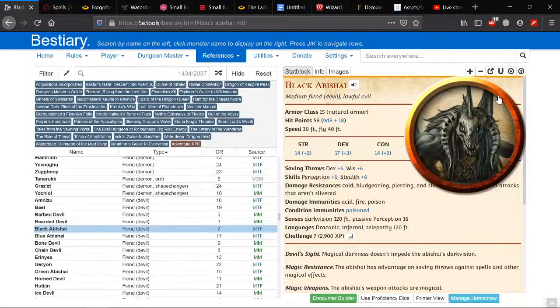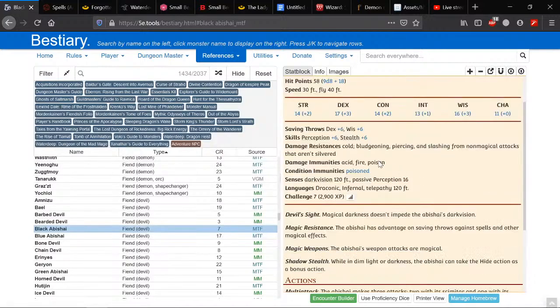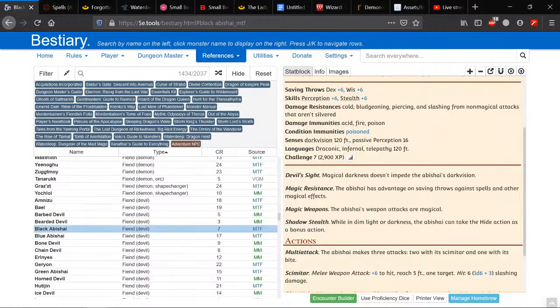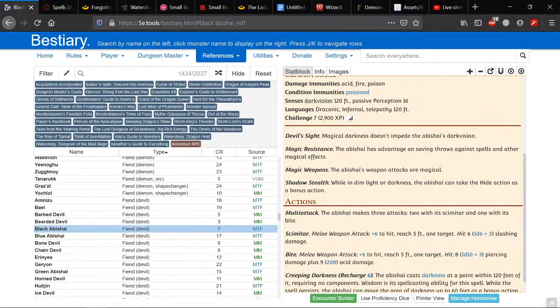Like that thing looks cool. So non-magical attacks, acid, fire, poison. Okay, magic resistance, advantage, saving throws against spells and other magical effects. So that's cool. Their weapon attacks are magical, and while in dim light or darkness, can take the hide action as a bonus action. See, that's cool.